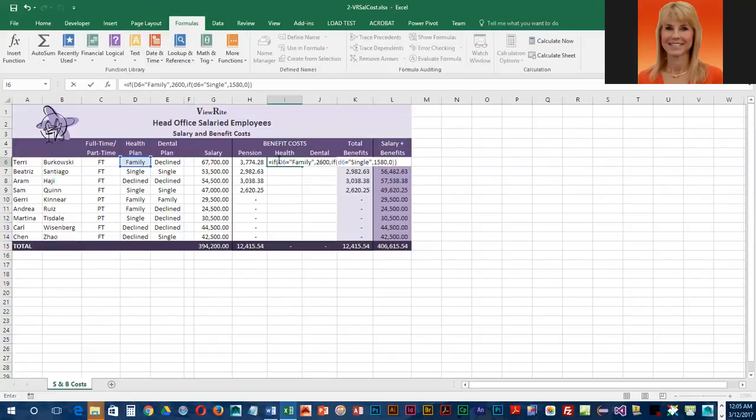So here it's going to look at the health plan to see if it's family. If it's true, great. It's going to cost $2,600. If it's false, we've got another if statement checking to see if the health plan is single. If that's true, it's $1,580. If it's false, it's 0. So it's only going to get to this 0 value if it's not family and it's not single.